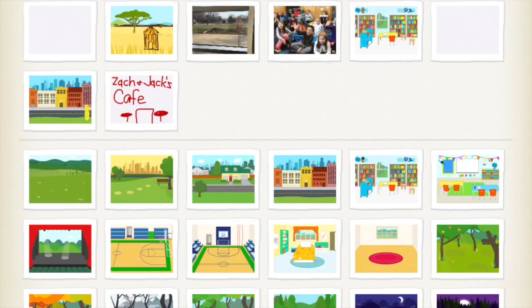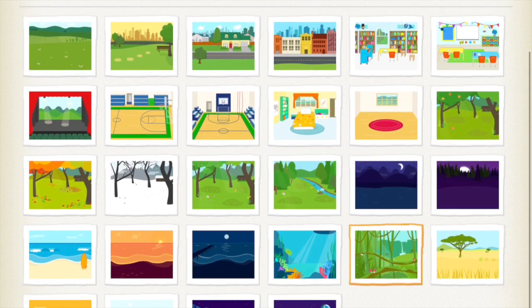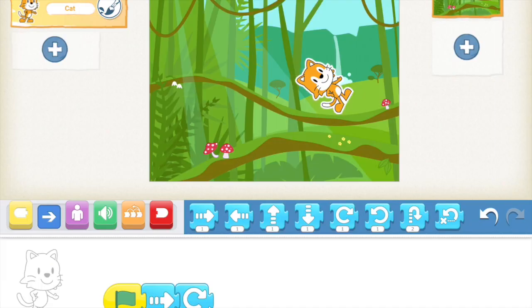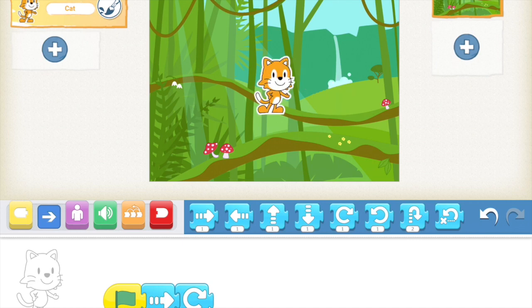All right, and why did that not? Oh, you know what happened? I have to hit the check button. All right, the check means, yeah, we're ready to go on. So I'm gonna have my cat start again. I'm going to change it to 12, and let's see what he can do now. Hit the flag button. All right, we got him going in a full circle.